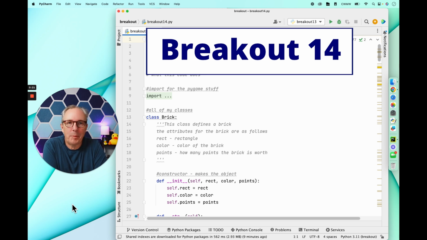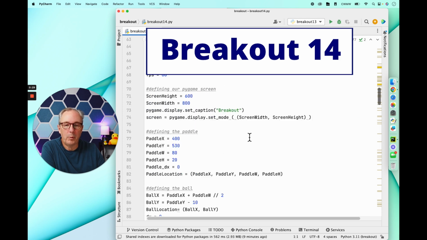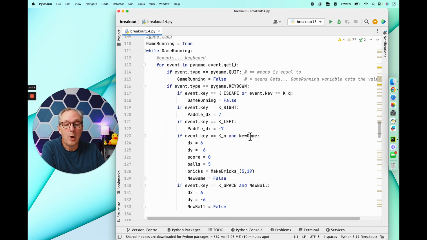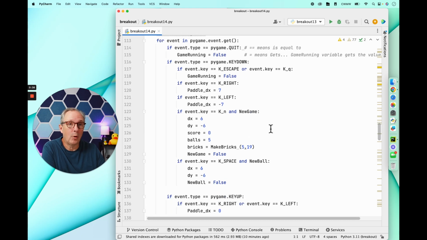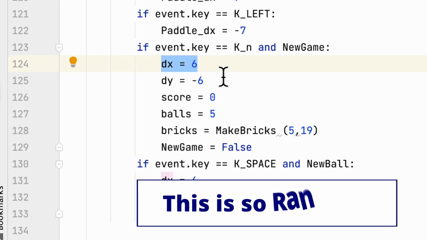Last time we just did a little bit of cleanup, and I've got one more thing to do in cleanup, and that is right down here when we create a new game or a new ball. Instead of dx being 6, meaning we're always jumping the ball to the right when we restart, I want it to either jump to the right or jump to the left.